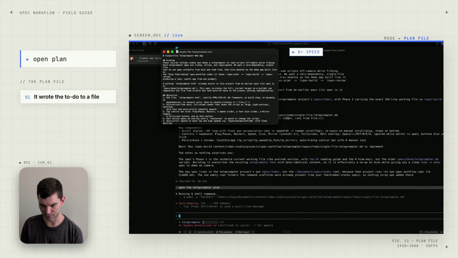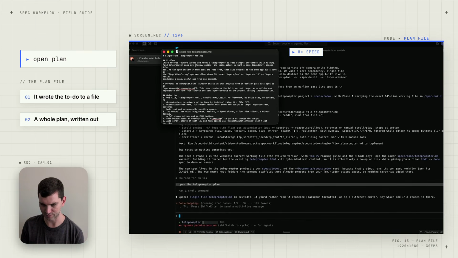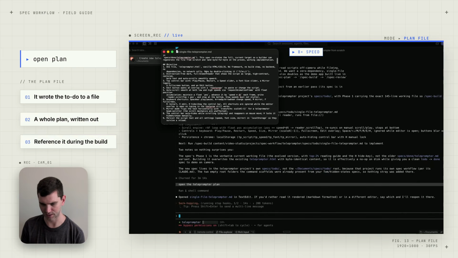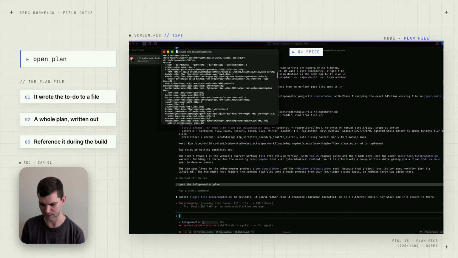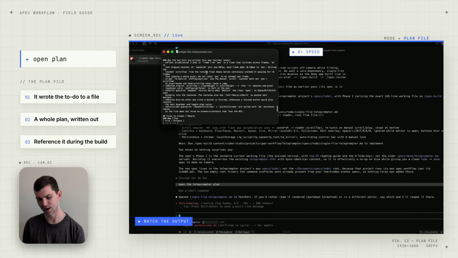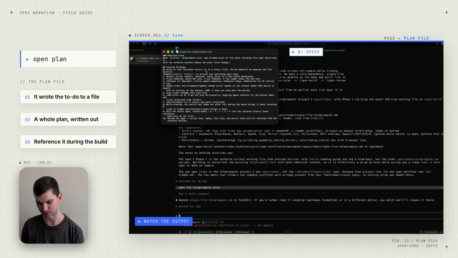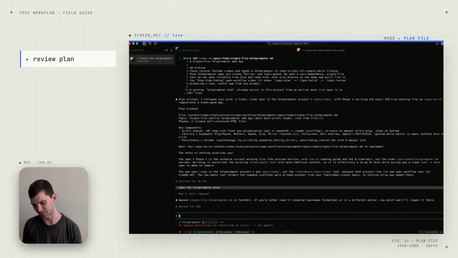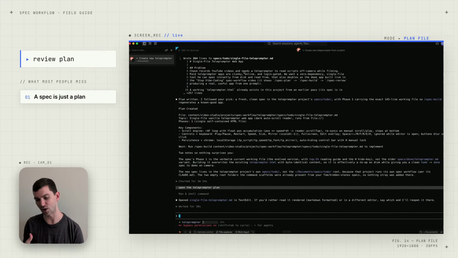All right, so it created a whole file of the plan, right? It says Chase creates YouTube videos, and it created an entire plan for exactly what the file is gonna look like. So now that's something that we can reference during the build. Now, this is the part that most people miss. This spec file is just a plan, and we can go over that plan with Claude as much as needed before deciding to move forward. We have not made any code at all yet.